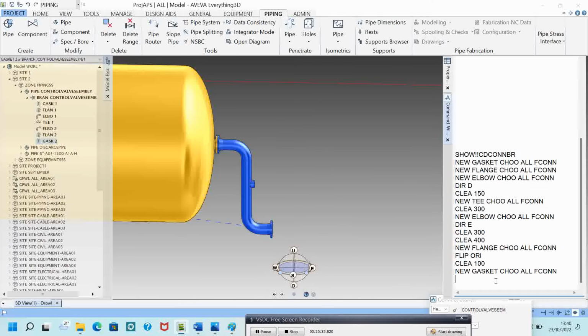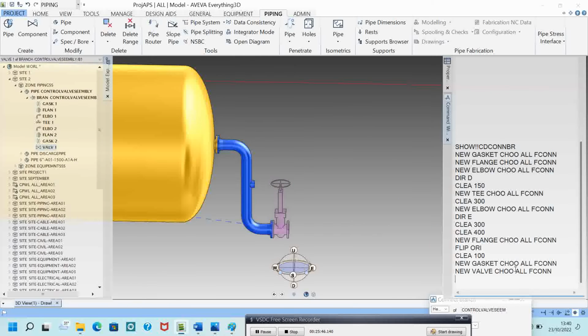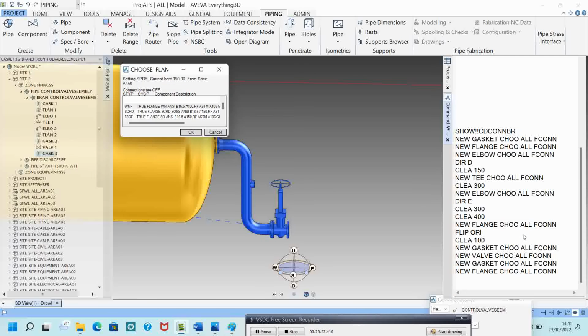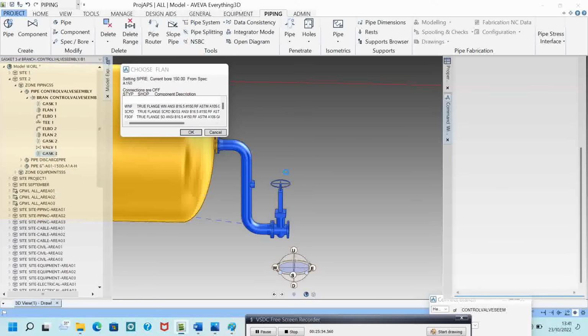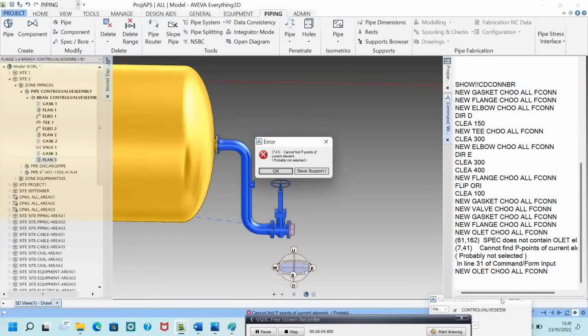Again, I want to make the valve. I click here, valve, VLV valve, enter. I make gate valve here. So again, I want to make gasket. Again, I want to make flange. Okay, it will be the neck flange. Then I want to make a new weldolet. Weldolet, enter.